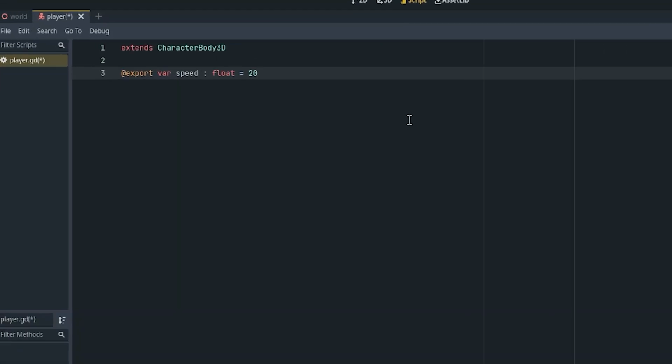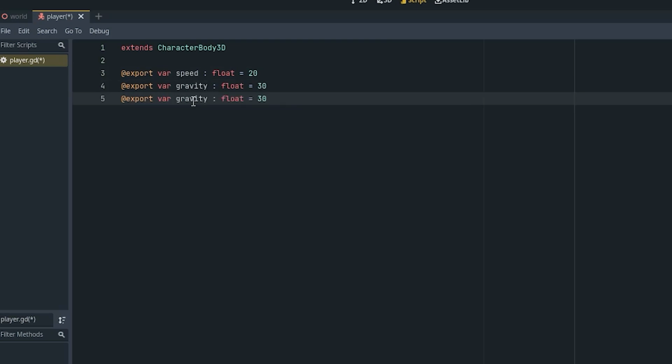Let's declare some more variables. I'm going to declare one gravity, and now I'm going to name this variable jump force. Okay, now we have created these three variables, but let's declare a function which is a built-in function. That is the func process.